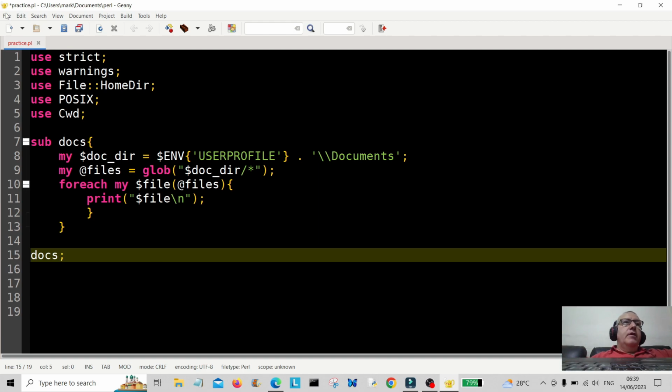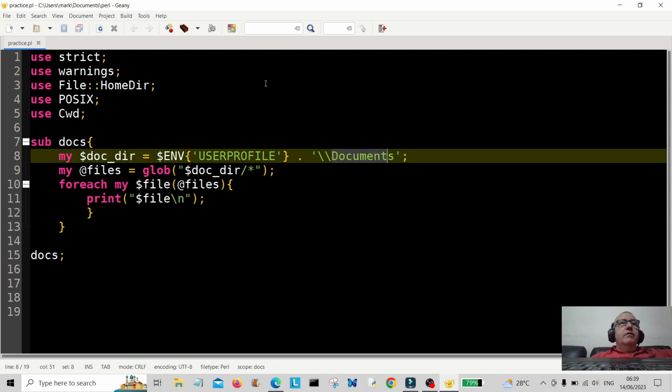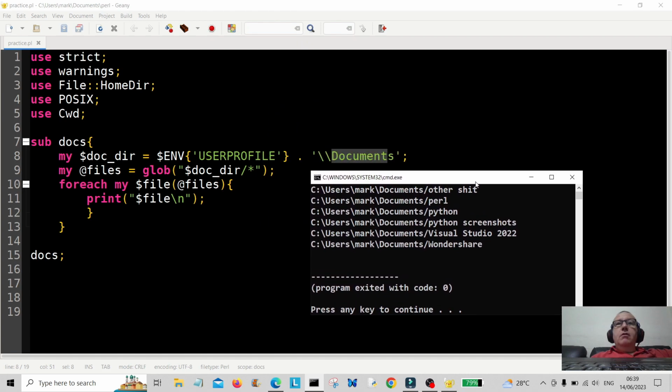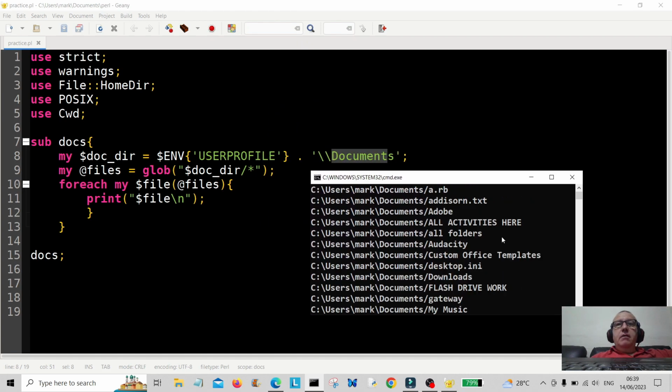Okay, let's save it, and this time it should work. So let's have a look. So we're going to loop through the Windows Documents directory. There you go. Bob's your uncle and Fanny is your auntie. So it's looped through everything in my documents folder or directory.